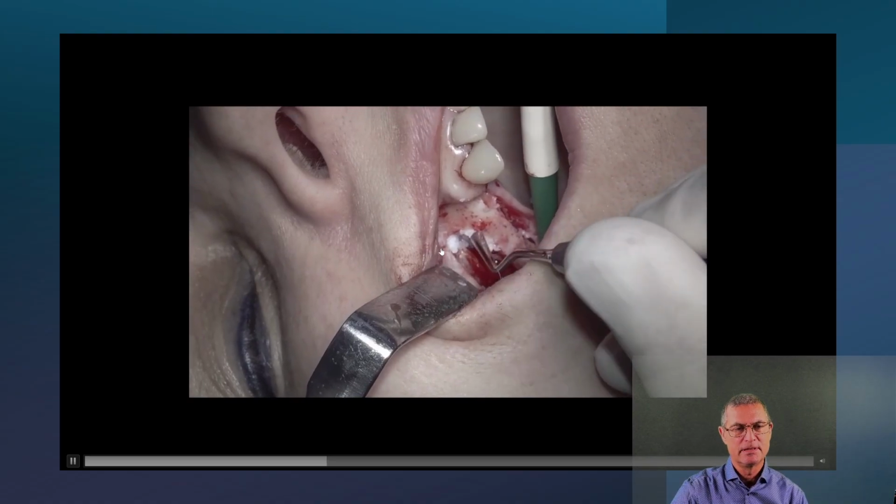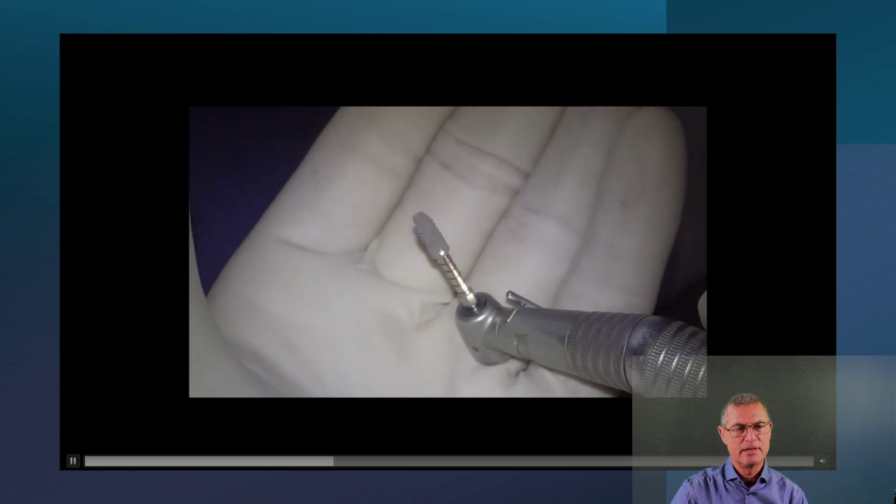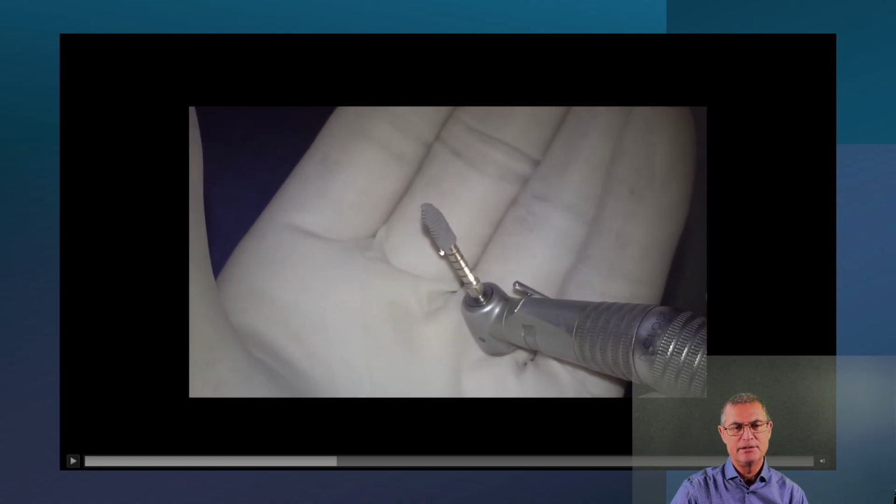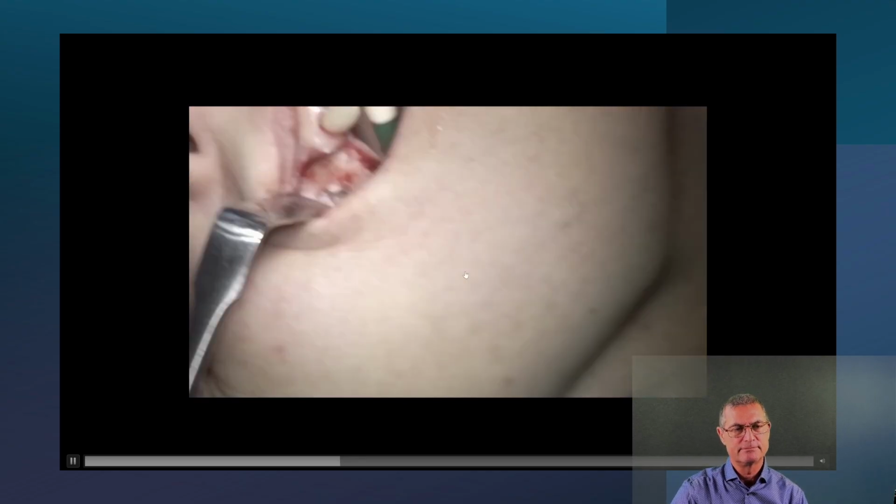I push it through, and here, what you see here, what I already said, please be sure that the revolution is down to 30 or 40 per minute, so that you don't drill with the implant. That would be bad.